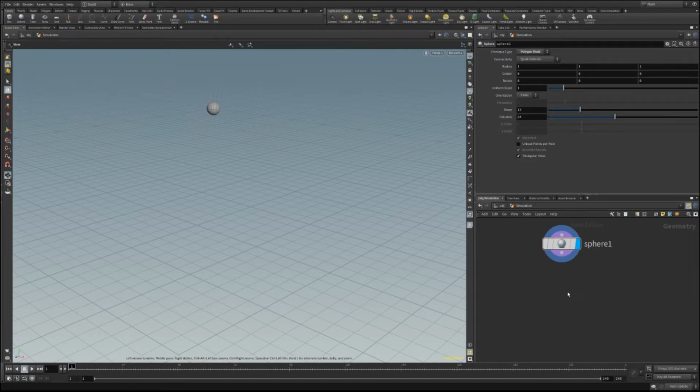So we're going to start by dropping in a sphere and setting it to a polygon mesh so we can mesh it out. You can, of course, control your poly count and everything, however you want. I'm just going to make it pretty simple right now, though. So now we're going to do a Vellum balloon.